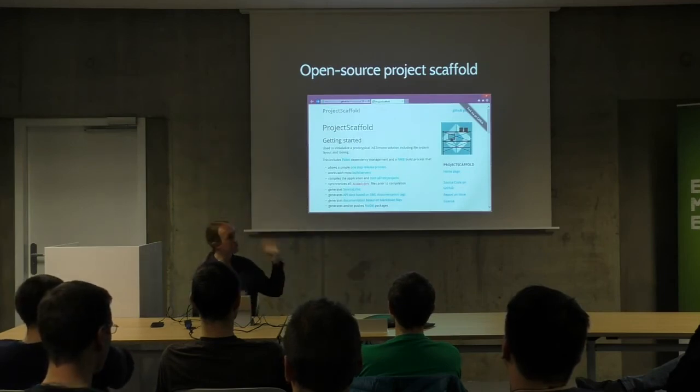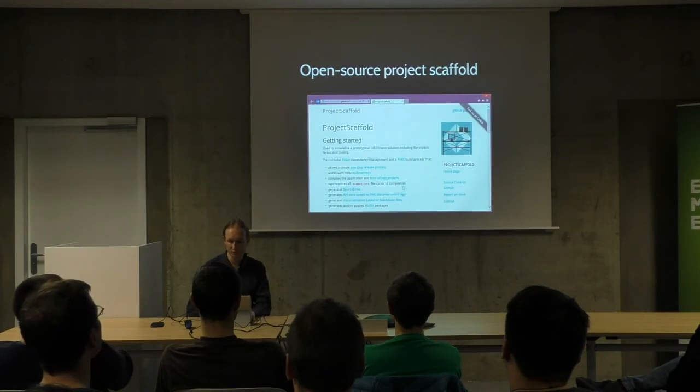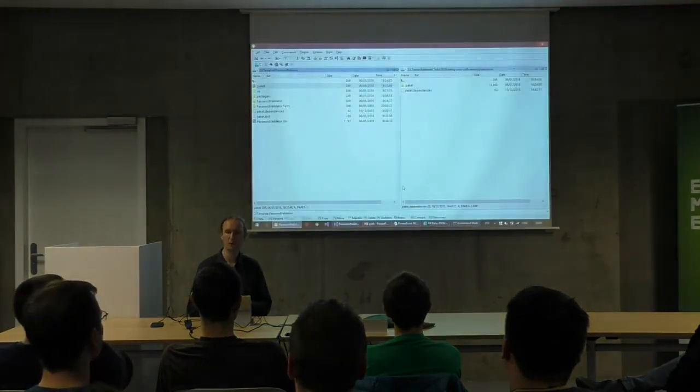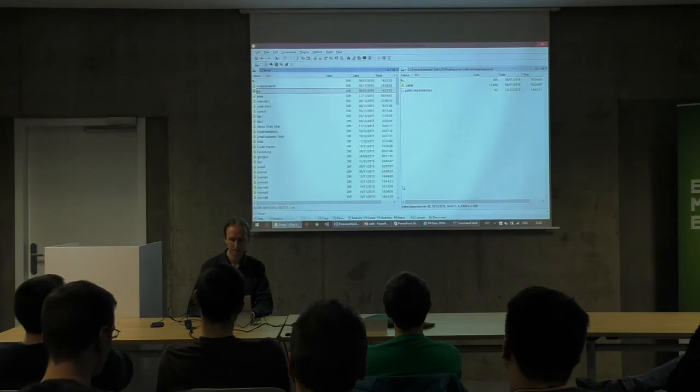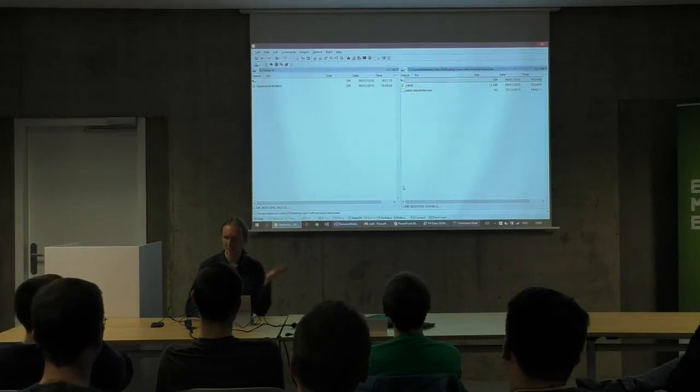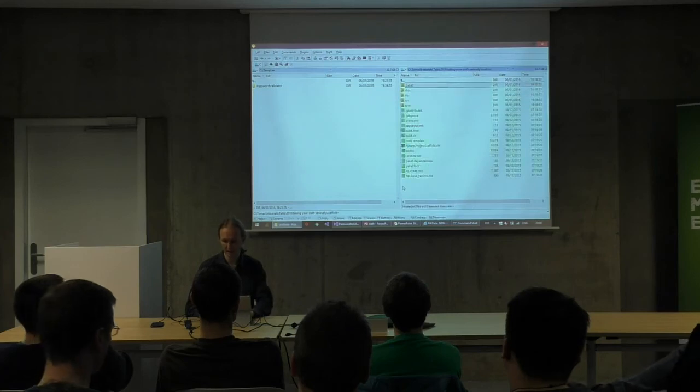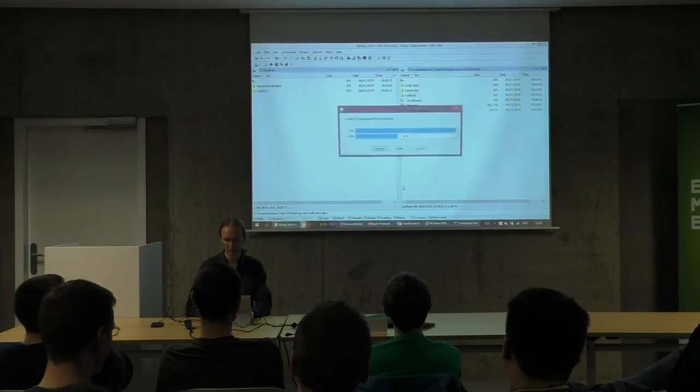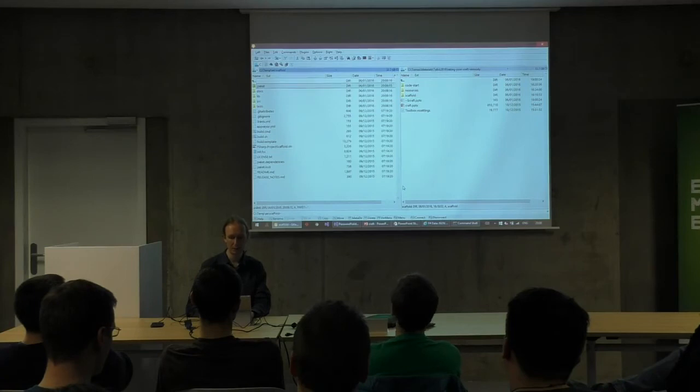It's a template on GitHub called Project Scaffold. It's basically a GitHub repo that has a bunch of files in it. I can copy it over here. And it comes with a build script.